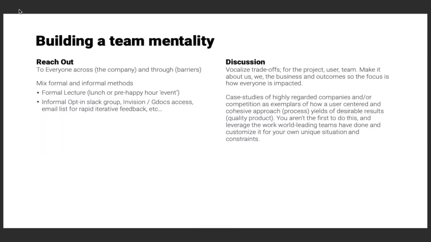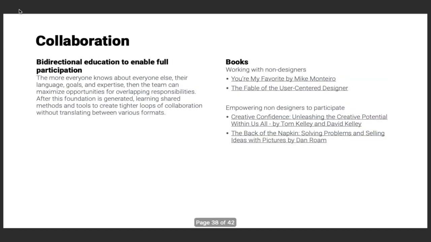Building a team mentality, so not being afraid to ask out and really trying to push for multi-disciplinary collaborative teams so that your constraints can be looked at from multiple perspectives. Discussion about trade-offs, which we talked about with renting an apartment. So collaboration. Here are different ways to think about how you can enable full participation so the constraints can be fully pushed back against and fully adapted around.